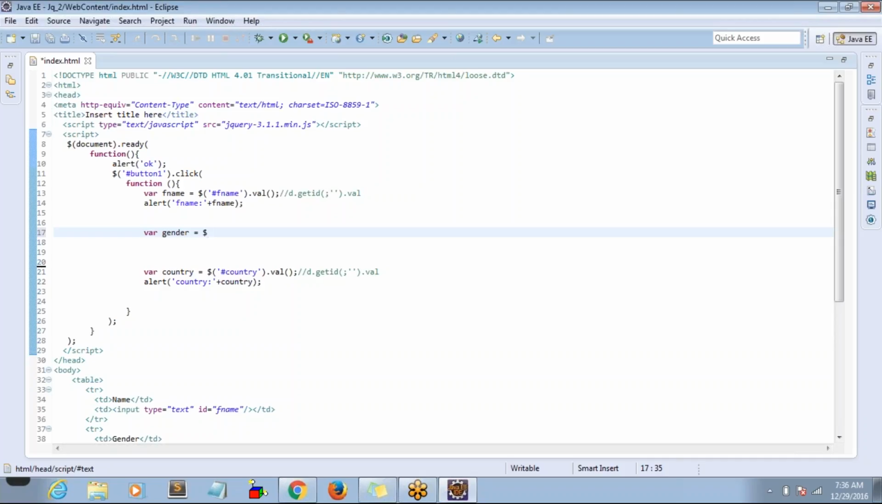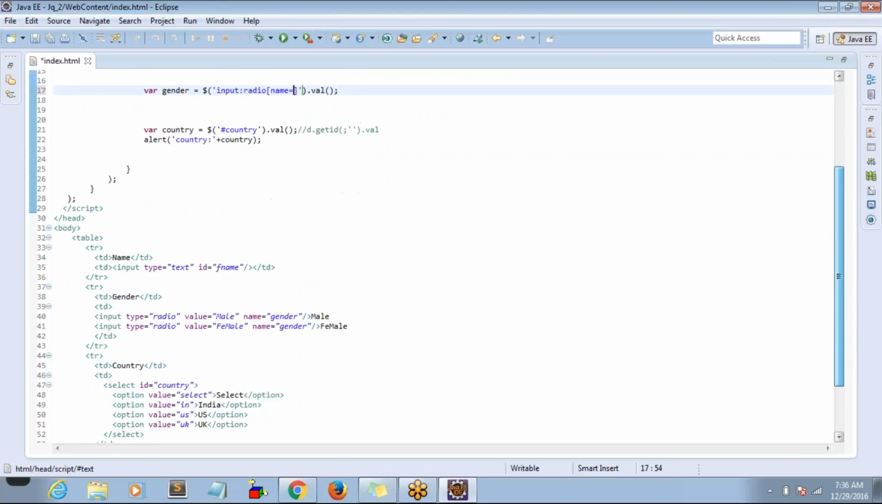dollar, put dot val. So this is the function. So here, what do we have to pass? What is the type of input we are trying to read? Input colon radio, correct? So we are trying to read a type of radio. And what is the name of the button? Name equal to, so we need to give the name or ID. Gender.